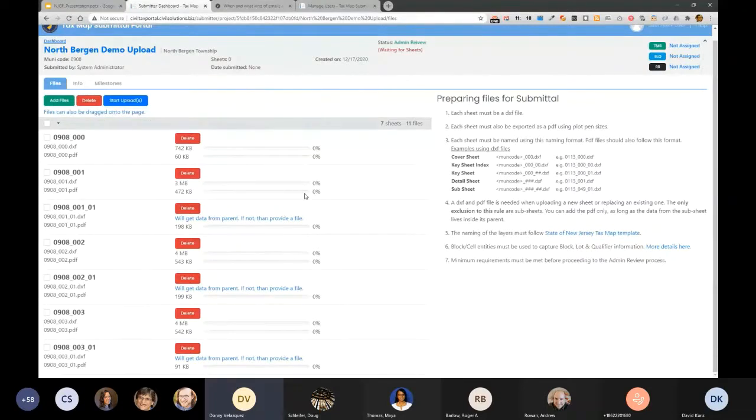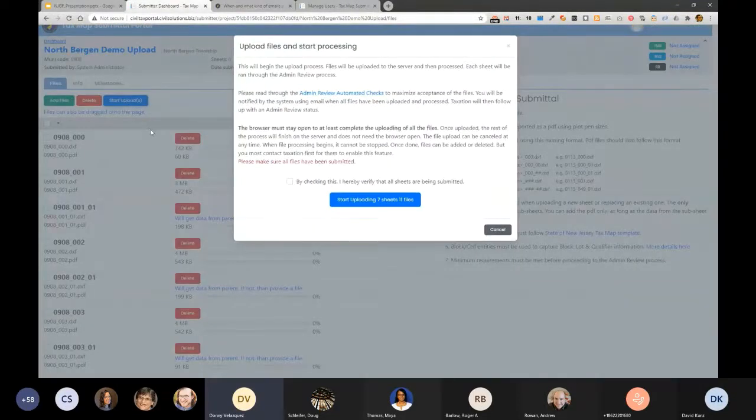Once the person has uploaded, I'm not going to upload all of them, but once the person has uploaded all the sheets, they can hit start upload. This lets them know, again, links to what they expect to be able to pass the admin review through the automated checks. It lets them know that the browser only needs to stay open while it's uploading, and also verify that these are all the sheets. This is not the last time they can add sheets. Hopefully the first time they upload it's good, but like I showed you, we gave taxation the ability to upload missing sheets if they need to.